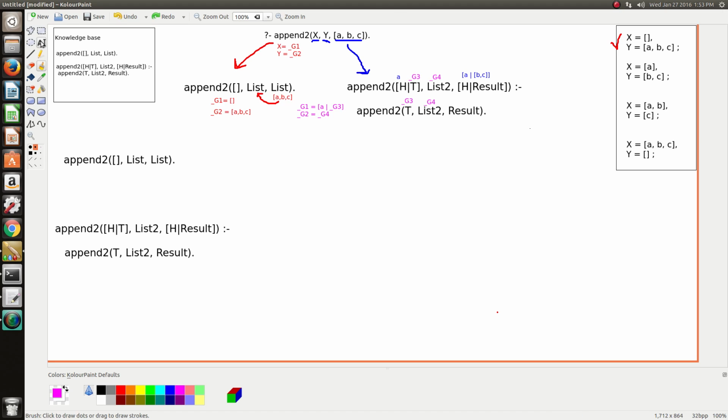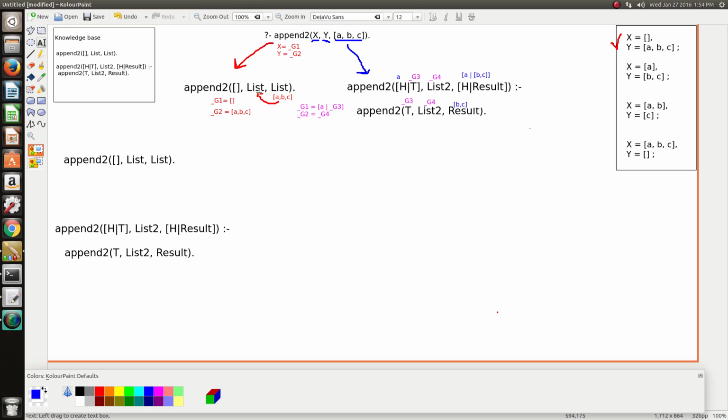I will just fill in the result, which is just BC. And now here's when we recursively call ourselves again. Now Prolog starts at the top of the knowledge base, scans line by line down until it finds a fact or rule that this unifies to, and it runs into the base case because that's defined first. So we go down to our base case again.